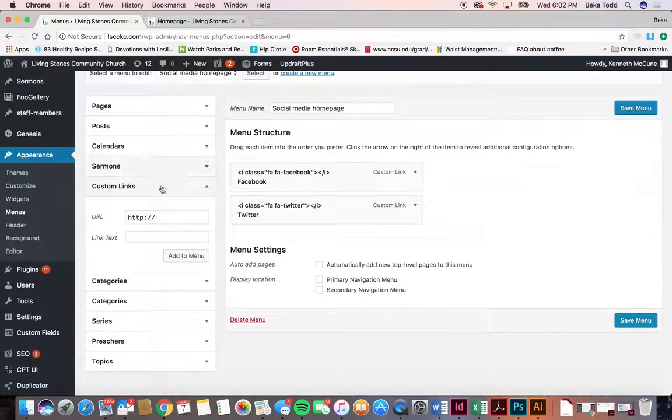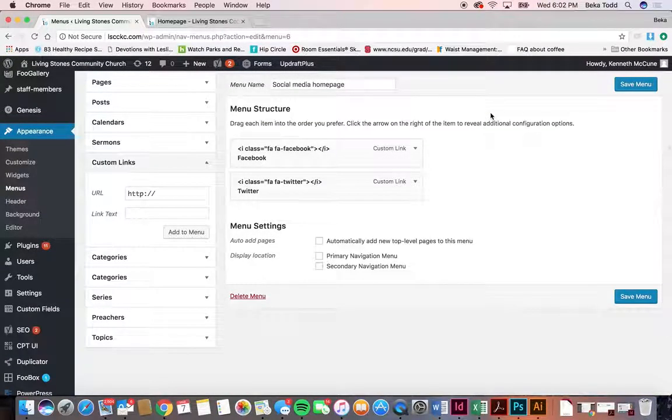So there's a few tips there. Again, I don't know that there will be much change needed there, but now you know how to do that if you so desire.